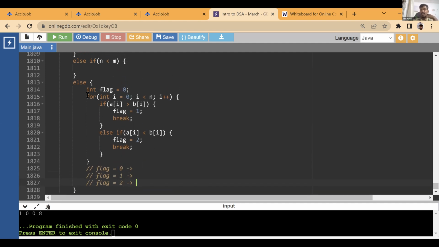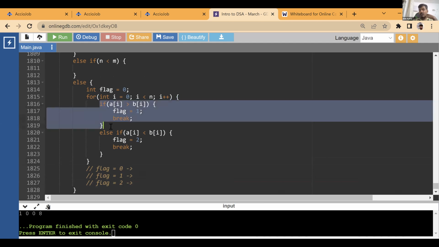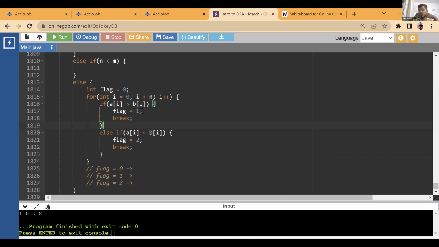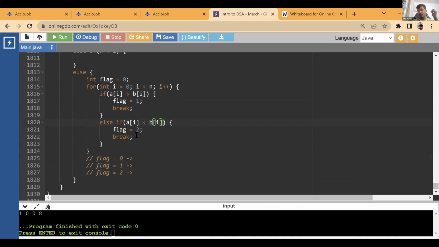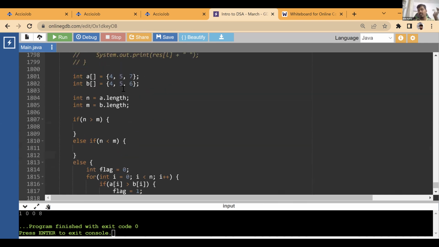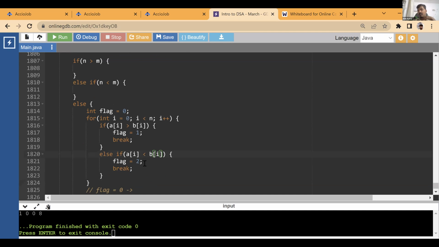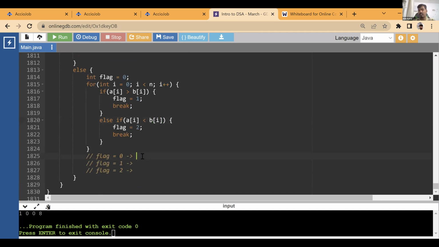Okay, see. So what I did, if both the array lengths are equal, I ran one loop. I checked if A of I is greater than B of I, then I changed it to 1. If they are equal, then I don't change it. If A of I and B of I are equal, then this condition is not true and this is also not true. So flag is not going to change if both of them are equal, right? If both of them are equal at all the indices, all the 3 indices, then none of these conditions are satisfied, and at the end we still have flag equals to 0. That means both the numbers are equal.